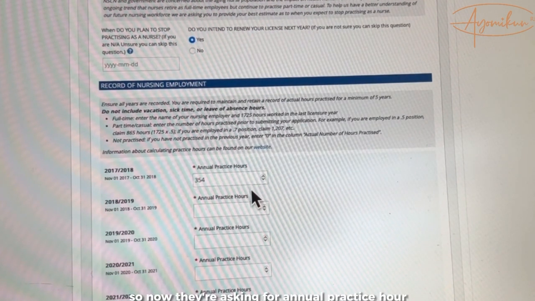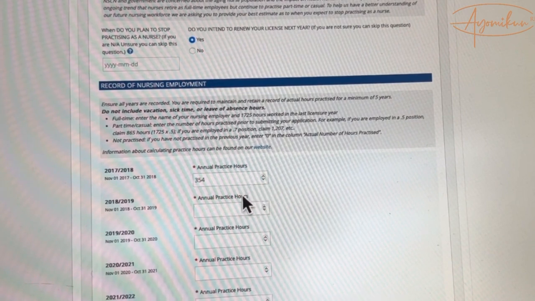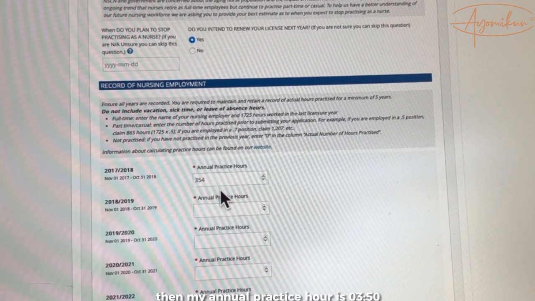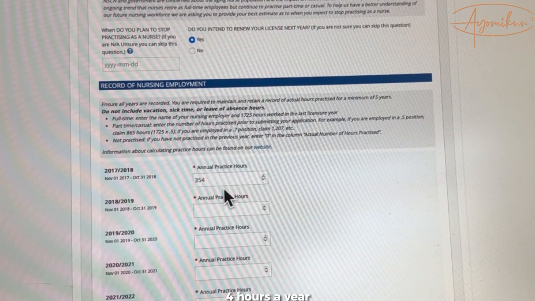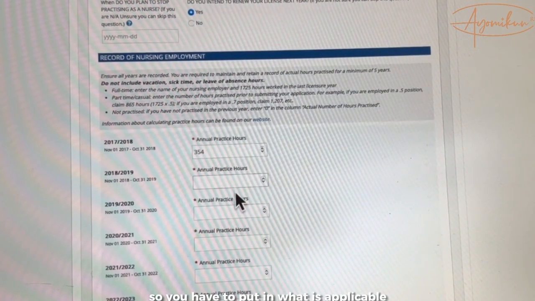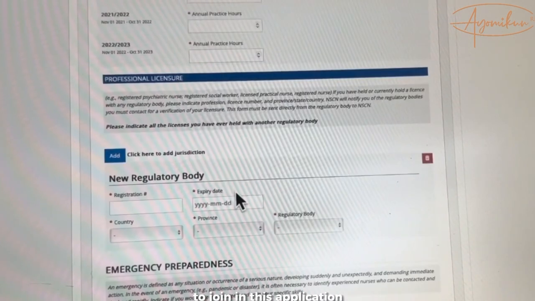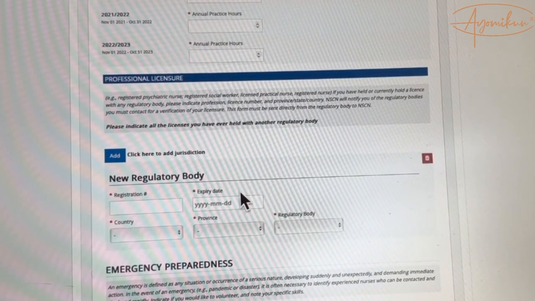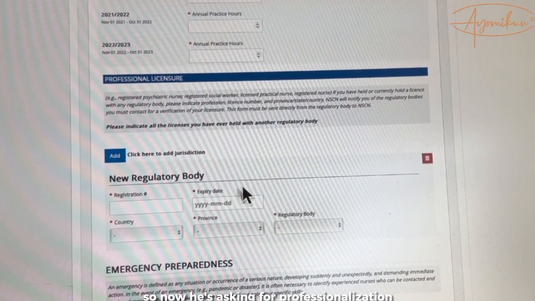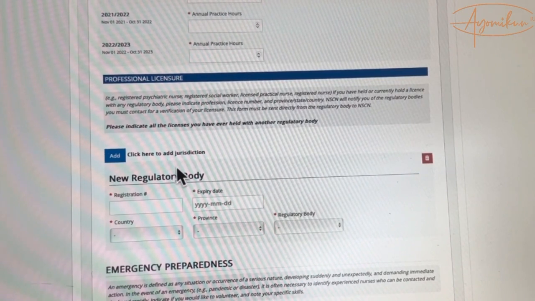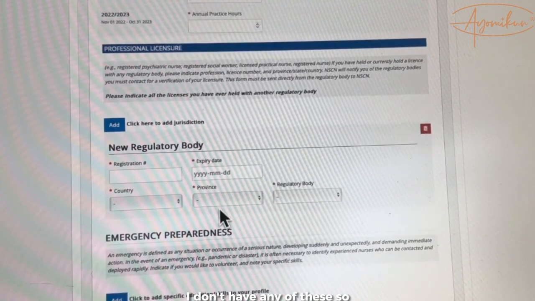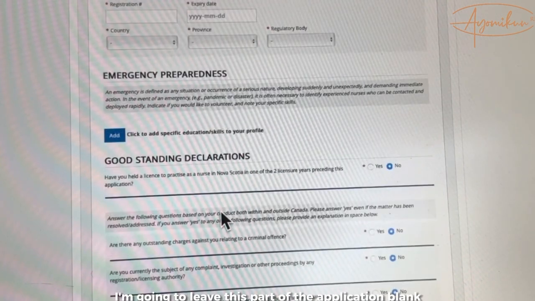So now they're asking for annual practice hour. My annual practice hour is 354 hours a year. I do basically 36 hours every week. So you have to put in what is applicable to you in this application. So now it's asking for professional licensure, other regulatory bodies. I don't have any of this, so I'm going to leave this part of the application blank.